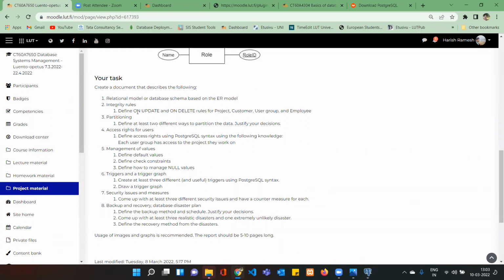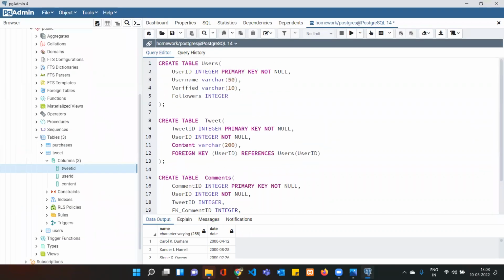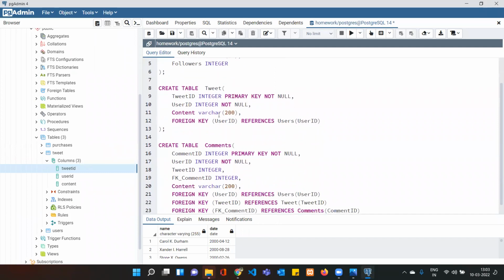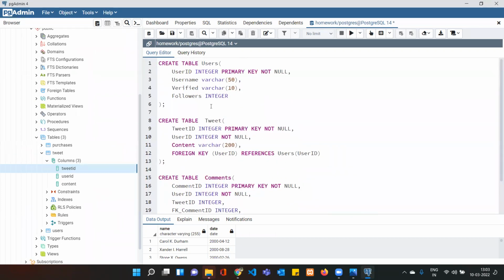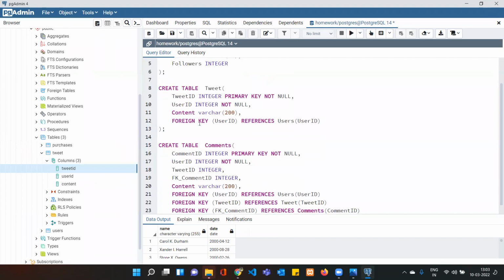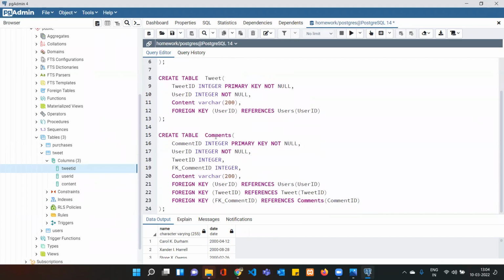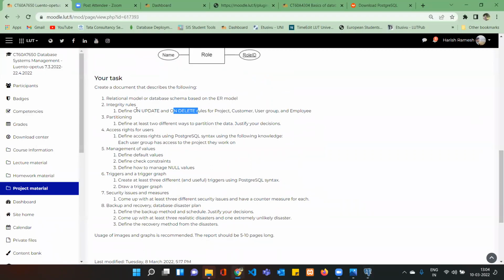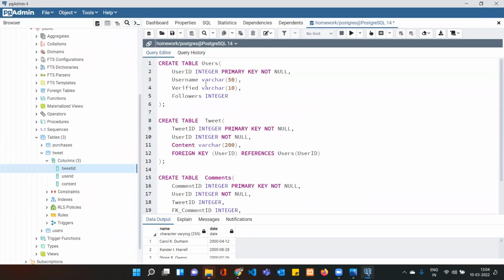To explain what on update and on delete mean, for example, we have three tables, right? Users, tweet, and comments. Say you are deleting a tweet. Okay, let us take an example. There are 5 users. 5 users have tweeted something on Twitter, and they have also commented on it. For example, I am a user, Harish is a user, and I am deleting a user. So on delete, I am deleting Harish completely from the users table.